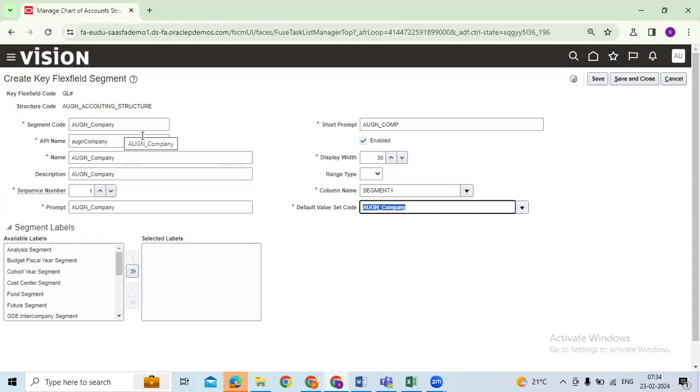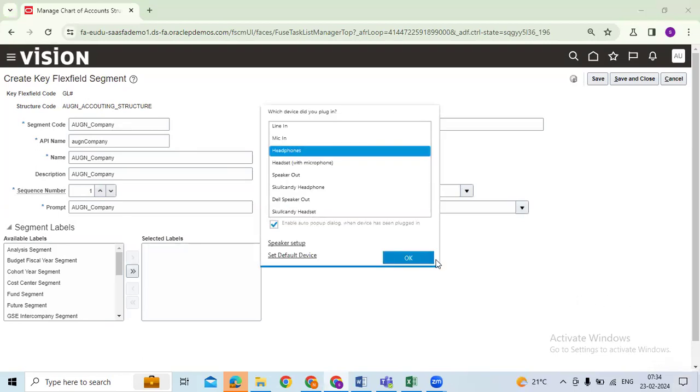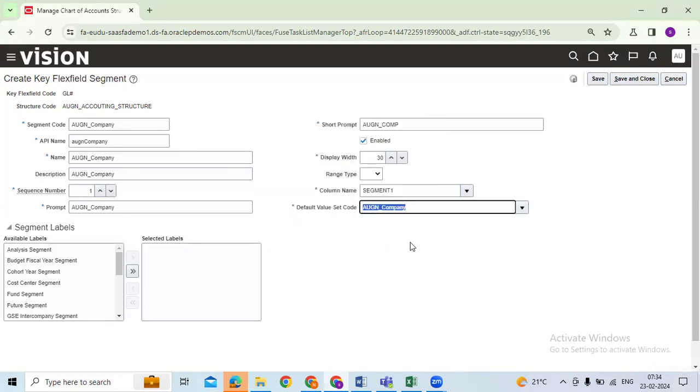So the default value set basically means we are mapping our segment versus value sets, correct? Exactly, value set against segment. That's what I'm saying. For example, if you are defining the company segment, don't assign a value set called department or account. You need to be very, very careful. Is that clear? Mapping is important.